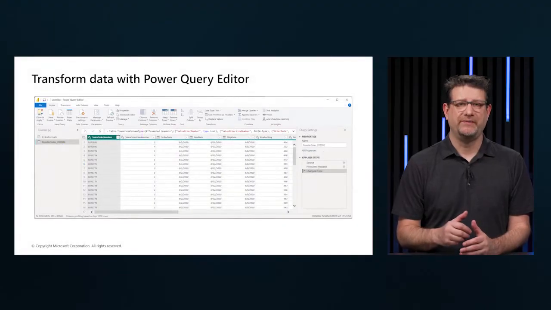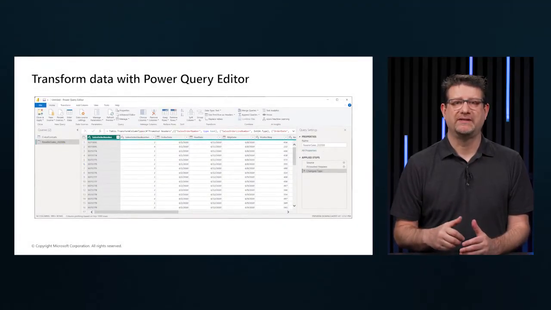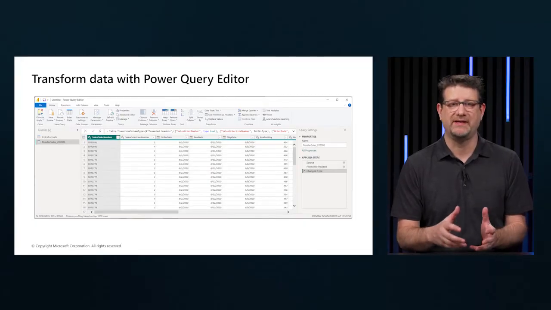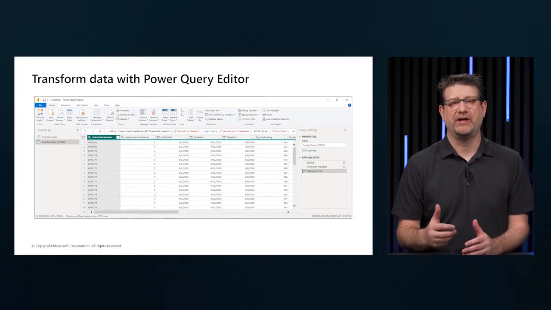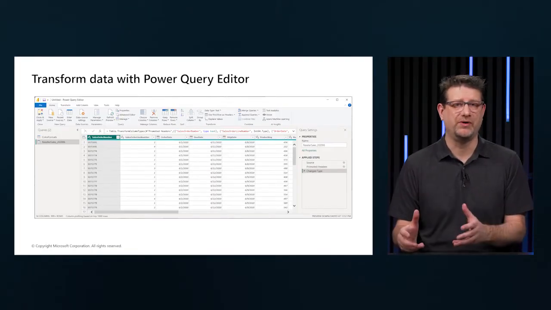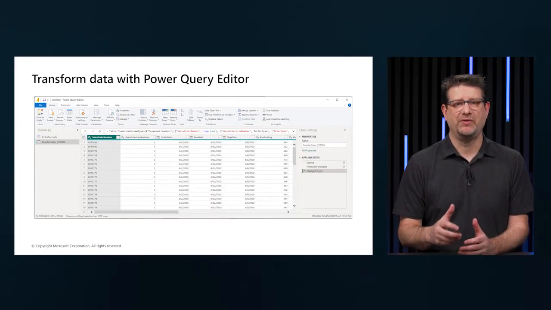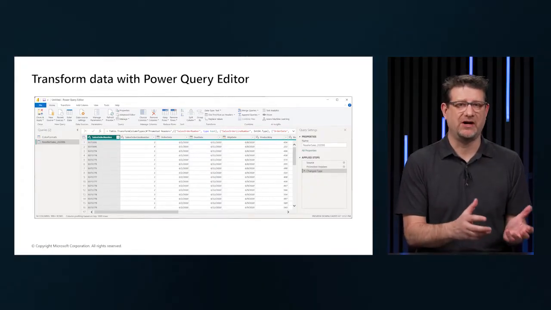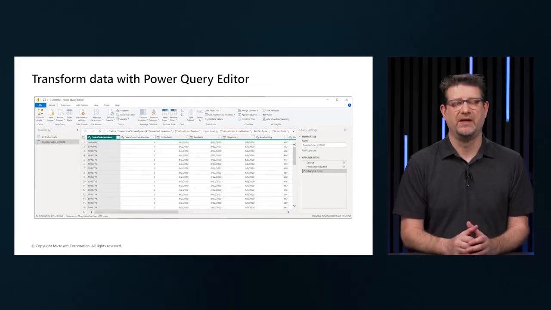To start shaping data, we open the Power Query Editor by selecting the Transform Data option on the Home tab of Power BI Desktop. When working in Power Query Editor, all the steps that we take to shape our data are recorded. And each time the query connects to the data source, it automatically applies the steps so the data is always shaped the way that we want it.